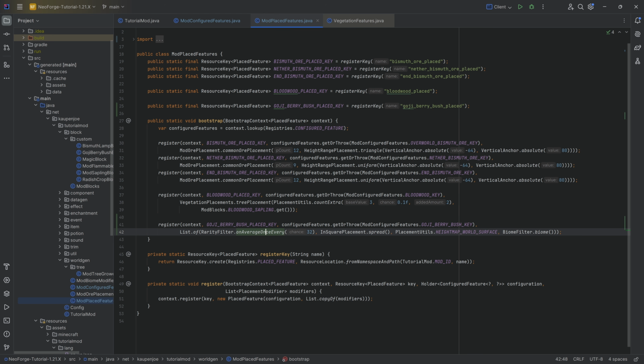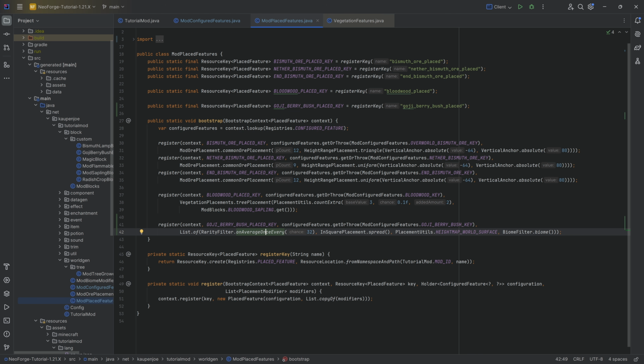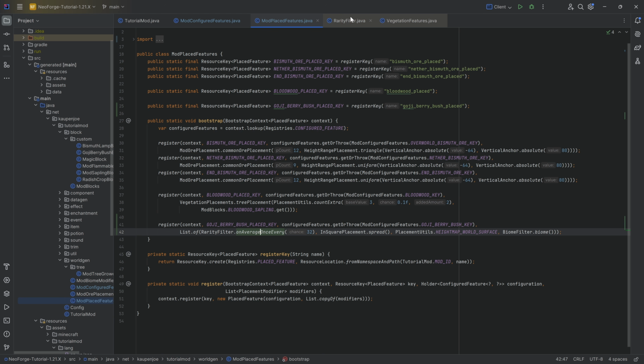Now, on average every 32, this should be the chance. So you can see this is the chance on how often this will spawn. Let me actually double check over here. So this is the chance of the rarity filter, and this gets 1 divided by. So that would mean that the lower the chance that you put in, the higher the likelihood of it spawning. I believe that that should be the case. So 64 should spawn more than 32. Don't quote me on that, but I'm pretty sure that that should be how it works.